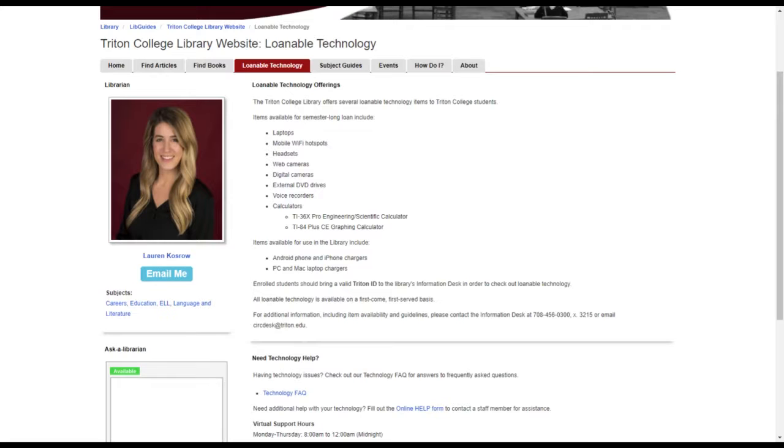We also have additional loanable technology you can see listed here. We have things like digital cameras, DVD drives, voice recorders, calculators, graphing calculators, scientific calculators. We also have phone and laptop chargers. All of this can be checked out to enrolled students and they can have them for the semester.